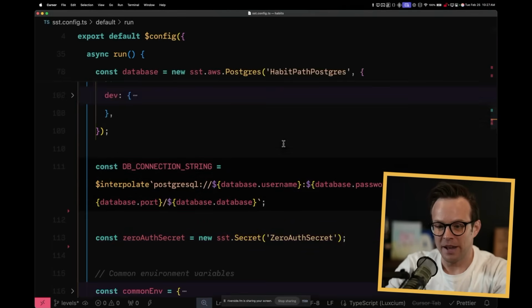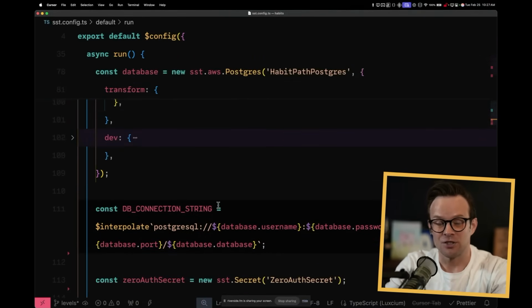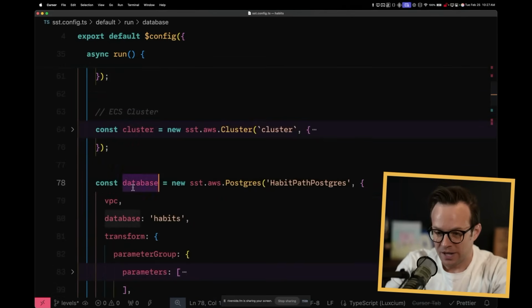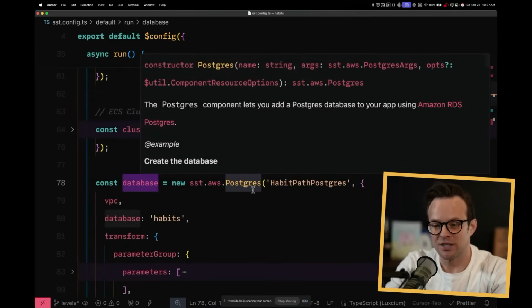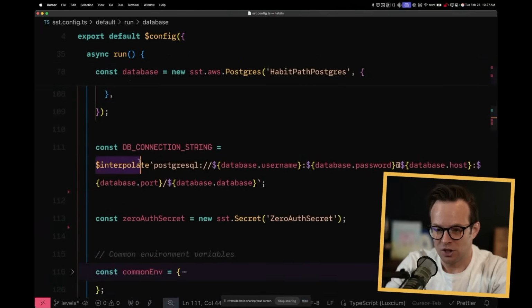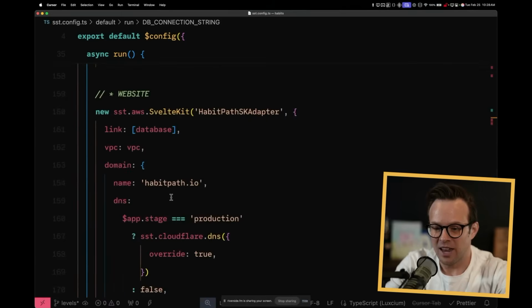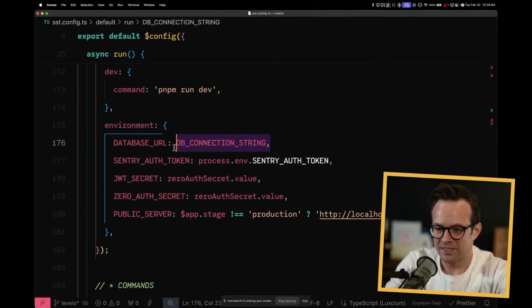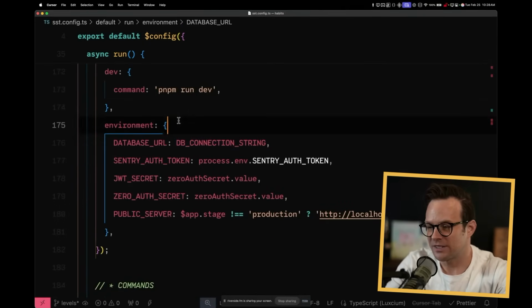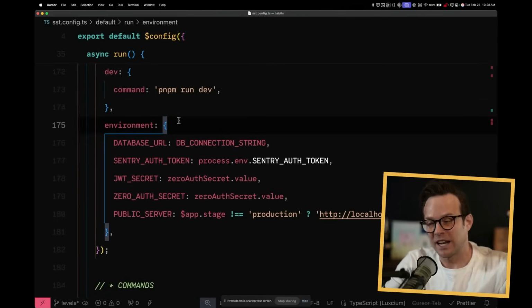And likewise, let's say I did need the database connection string, which I did. I can use the database variable that comes from my Postgres definition, and then I can use this interpolate to pull all of the values out of it and turn it into a connection string, which I did because I do use environment variables in my code. Later on, in my website, I can pass in that connection string that's generated from SST. And remember, my SST config had a dev database and a production one. So I don't have to fuss with a dev env and a production env. It's just going to use my dev database and my local one.